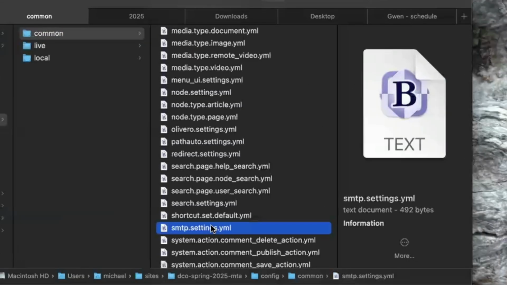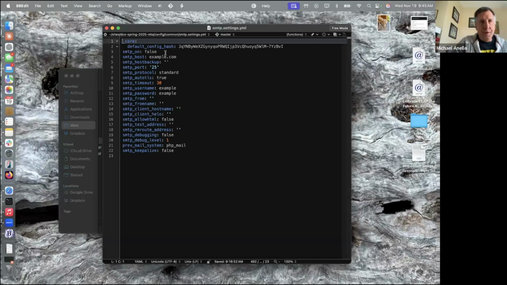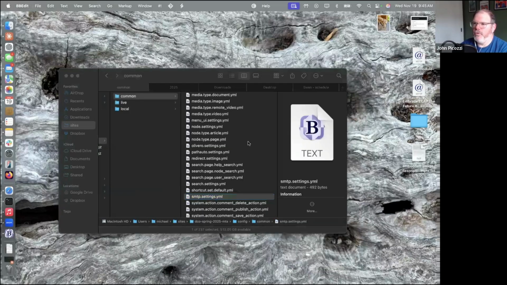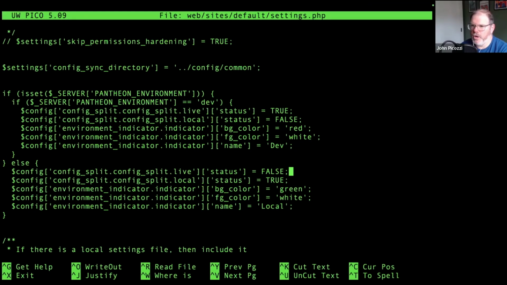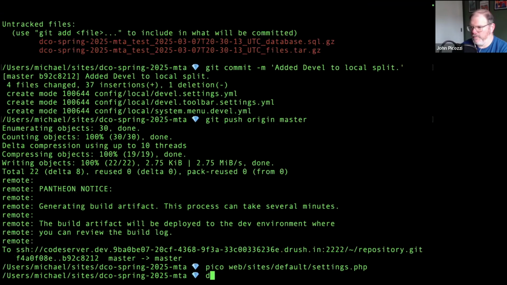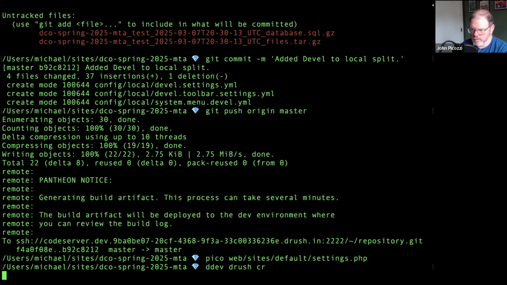Okay, can you open that config real quick? You're gonna see, yep, it's false. Okay, great. All right, so in that case, let's switch our else statement so it's true for live and false for local. There you go. And then you're going to do a config import. I'm going to just rebuild caches because that's what we do.